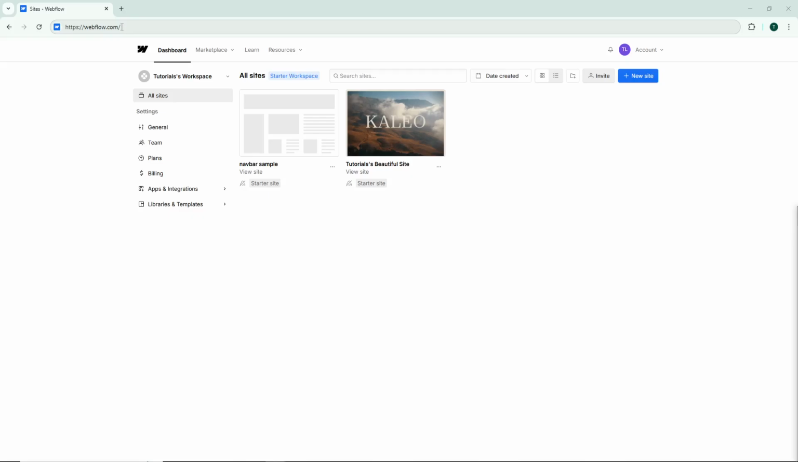First, open your web browser and head over to webflow.com. Once you're there, log in using your credentials. After signing in, you'll land on your Webflow dashboard where you can see all your projects and sites. In your dashboard, navigate to the All Sites section. Here you'll see a collection of all the websites you've been working on.